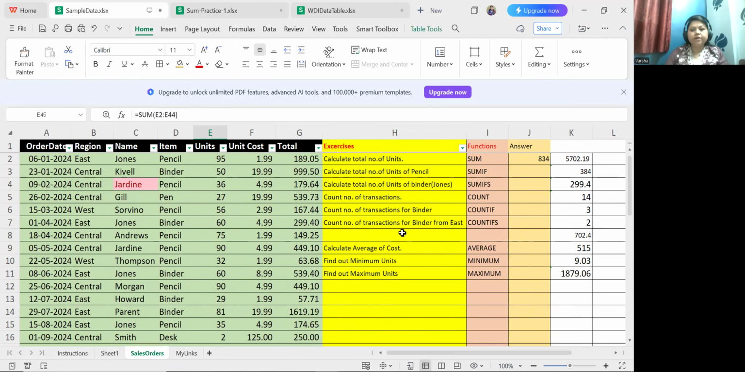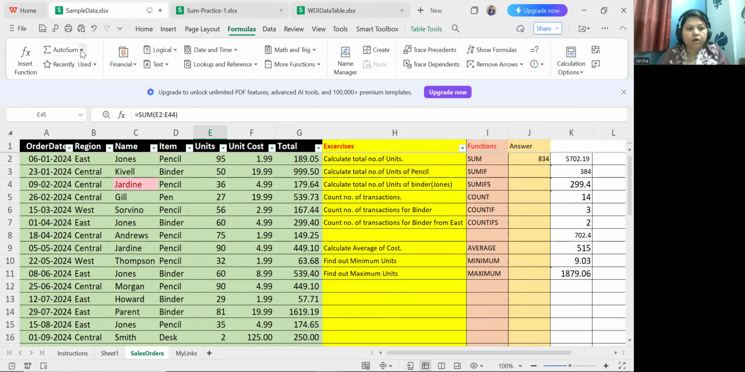Now before proceeding to the next function, let us see the Microsoft Excel formulas in detail, which formulas there are and from where we can find them. Instead of just inserting the equal sign, you can find the formulas which are given in the Microsoft Excel ribbon. So just go to the Formulas tab. Here you can find the AutoSum function, insert function.